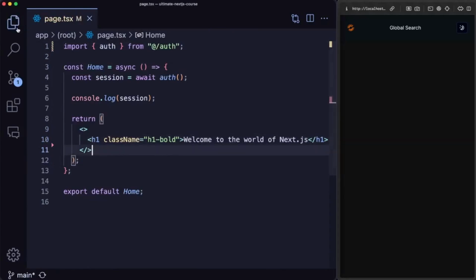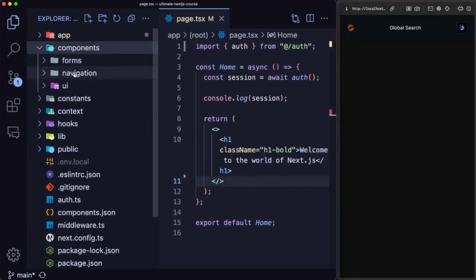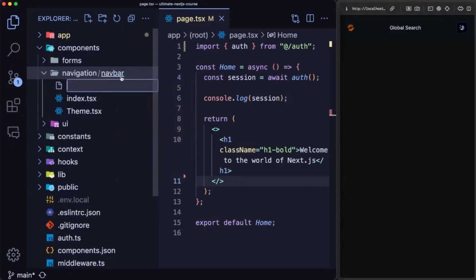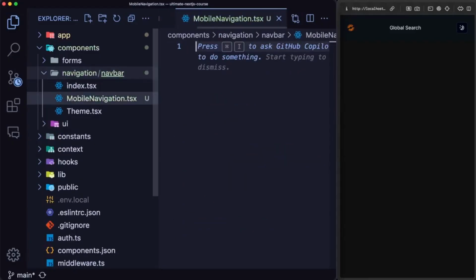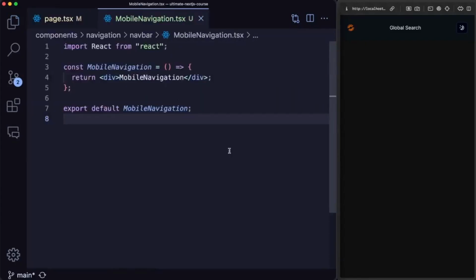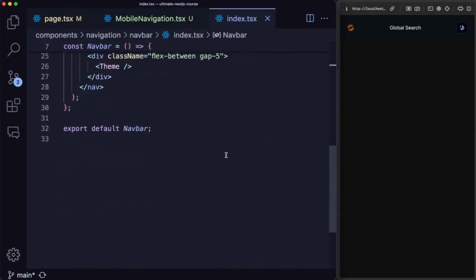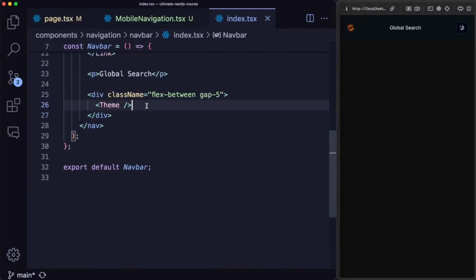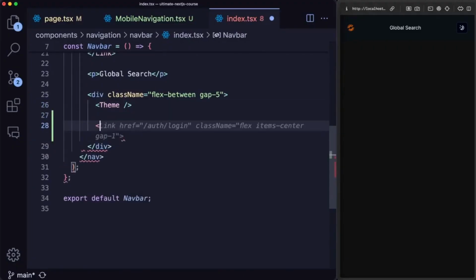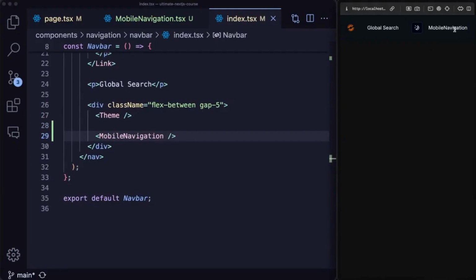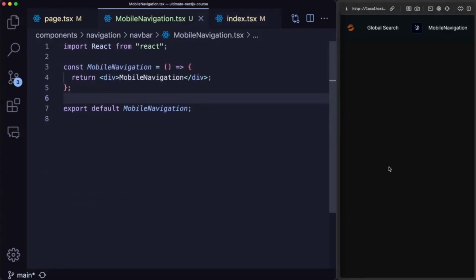And now we can create a new component. That's going to be in Components, Navigation, Navbar, and within the navbar, we can create a new file called mobile navigation.tsx. Within it, you can run RAFCE, and you can import this file just at the bottom of our existing navbar. So head over to the index.tsx of the navbar, right below where we have the theme. And there you can render the mobile navbar or the mobile navigation just by importing it like this. And now we can see it right here at the top right. So let's get into it and develop it.